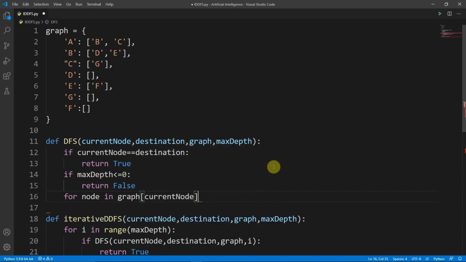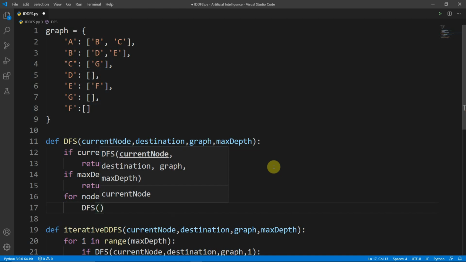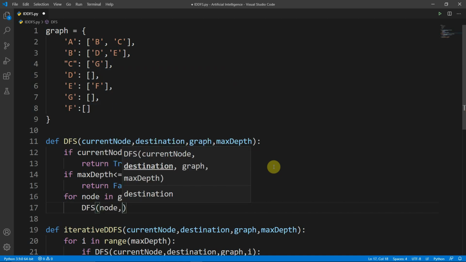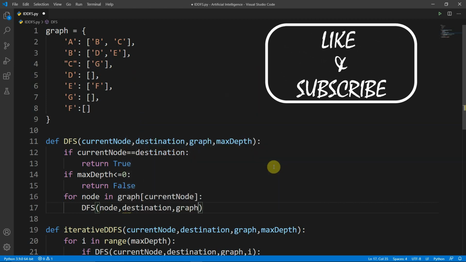And now we will have another for loop for a node in graph of our current node. So it will just loop through all the children of our current node, which would be on the next level. So we will recursively call this method DFS, and our current node will change to node, that is the children of our current node, whatever it might be. Initially it would be A, so it would be our current node, and children of our current node would be B and C. So first we will pass B, and our destination is definitely not going to change, of course, and our graph is not going to change either, but our max depth will change.